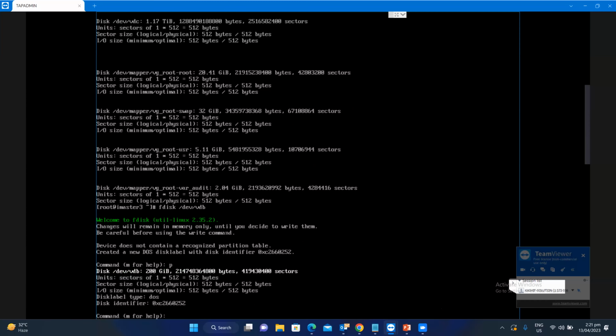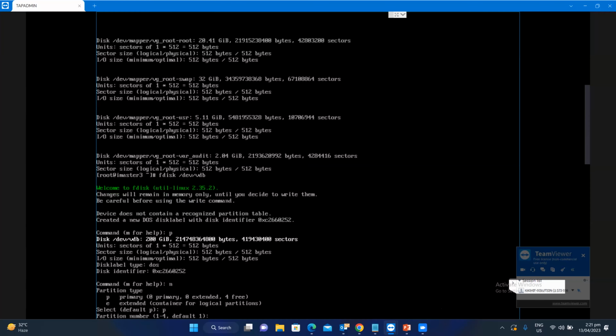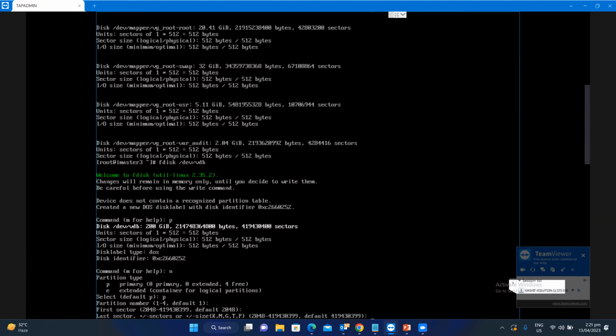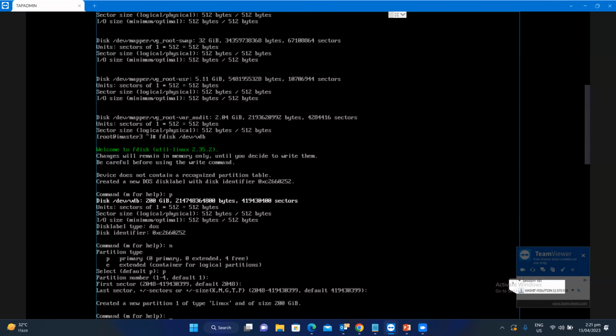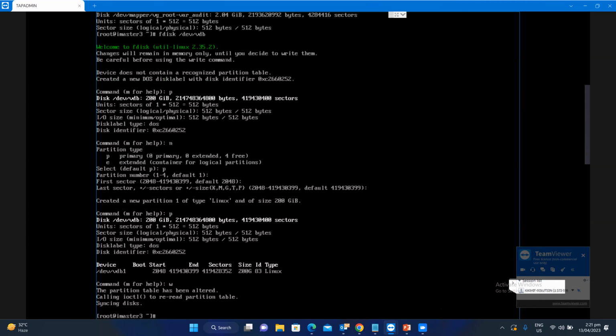There is no partition, so we will add a partition. You can see that the partition is created. Yes, we have to write it. Now you have to create a file system in this partition. We will use ext4 on vdb1.